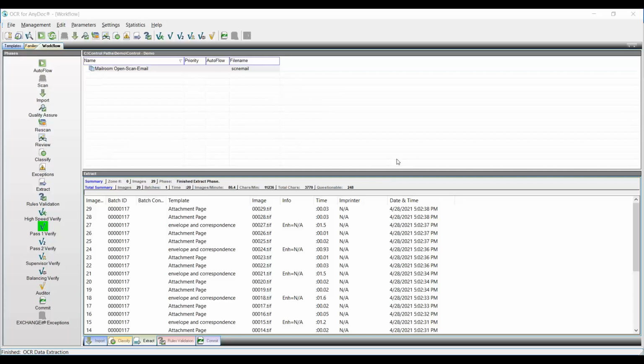I'll be showing each mail piece so that you can see the results of the recognition and the email address retrieval. Then I'll bring you to an email folder and show you the results of our process. Let's get started.